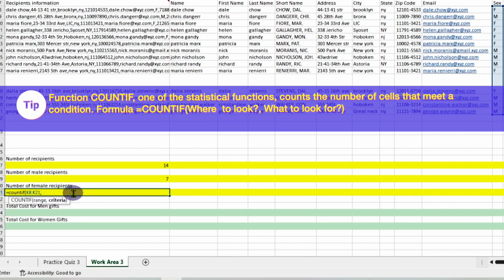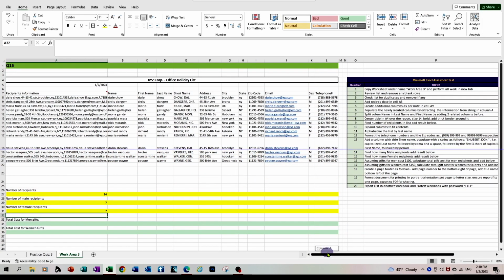So now we need to say what we're looking for. So in this case, we want double quote, F for female, close quote, and there you have it. So the number of female recipients is also 7. Let's mark this question completed and move on to the next one.